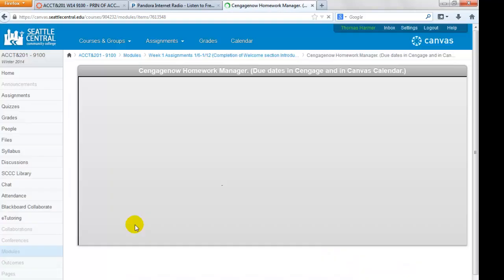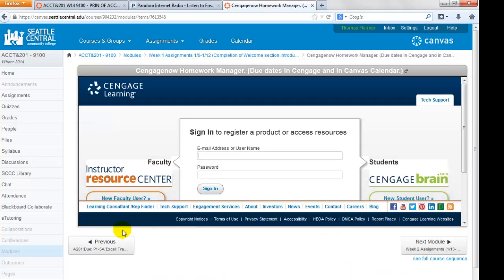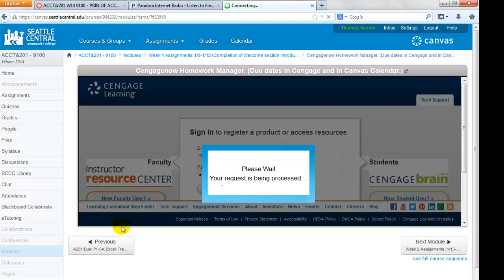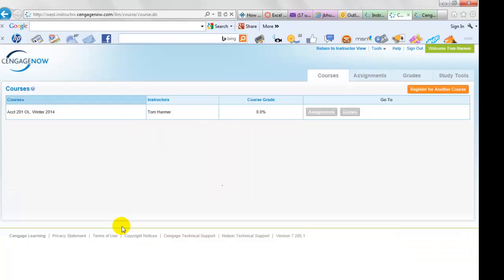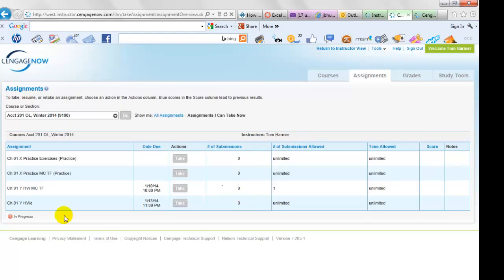And then down here you have assignments that are in Cengagenow, our homework manager. You click on this, it brings you into a login screen, and then you log in. That takes you to this screen in Cengagenow after you've logged in. Here's our class, and then you click on assignments, and that'll take you into your assignment page in Cengagenow.